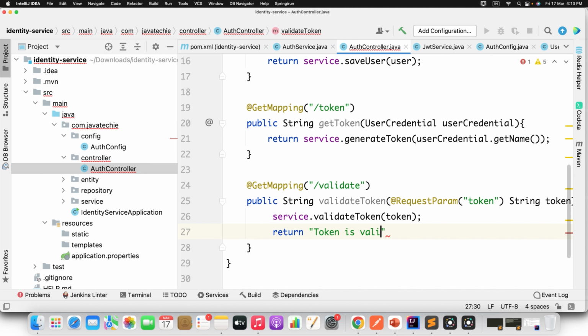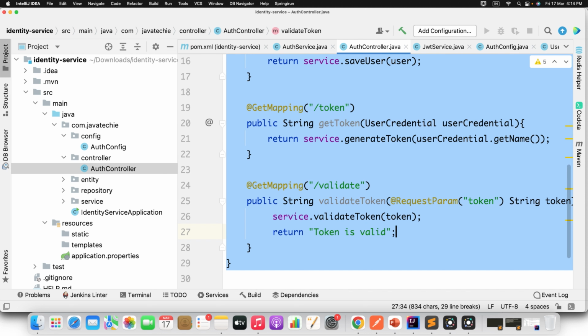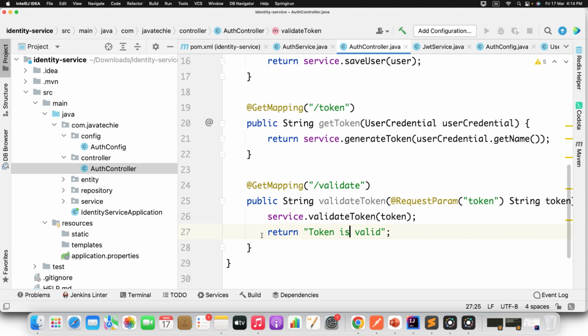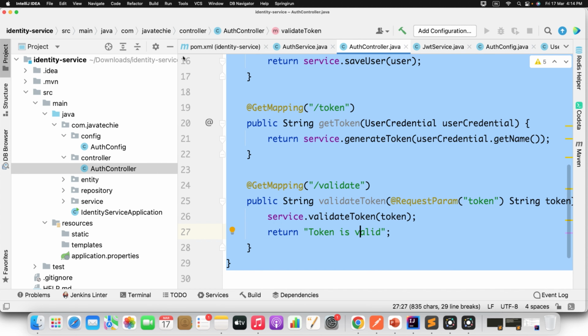Token is valid. If there is an exception, you will get the error, right? I mean, if this validate token has an incorrect value, you will get the exception. If it is correct, then you will get this string as a response back. So we have defined these three methods.